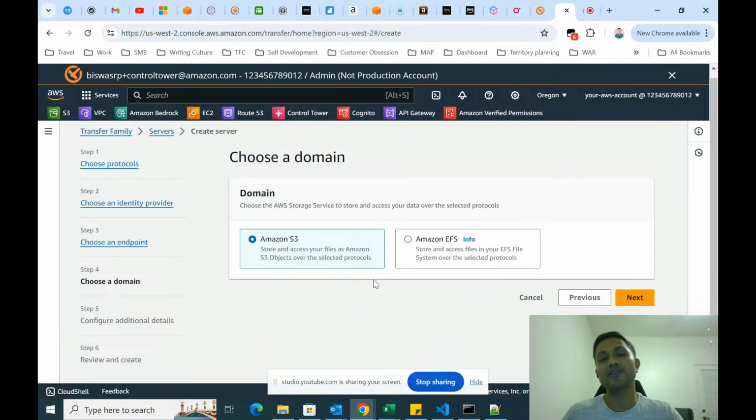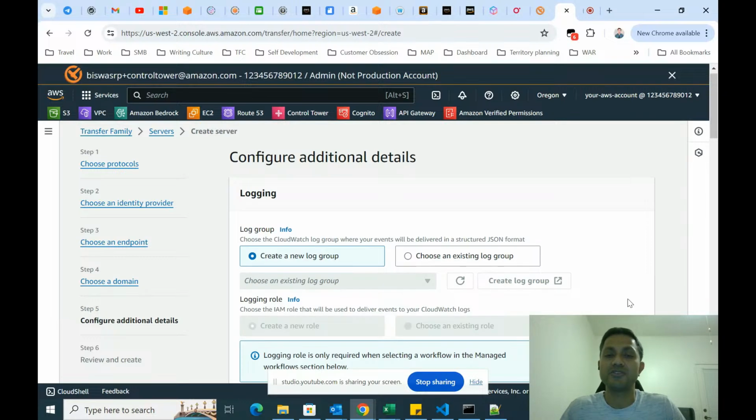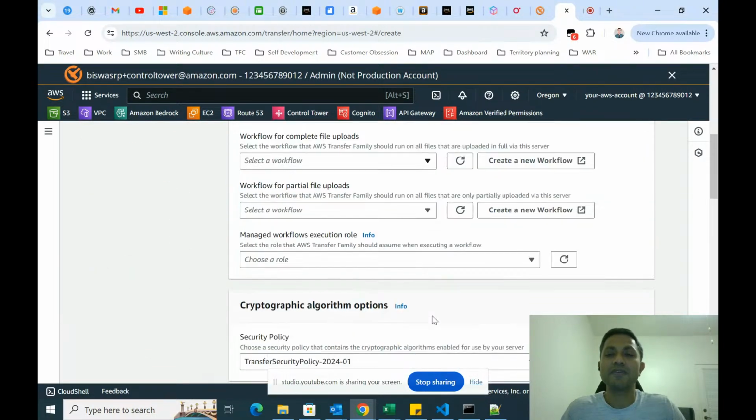Now at the back end, from a storage standpoint, when you transfer a file to the SFTP server, you can either store the data or receive the data in an S3 bucket, or you can even use EFS, which is the Elastic File System. You can select either of them based on the use case. Now I'm going to keep everything default here.